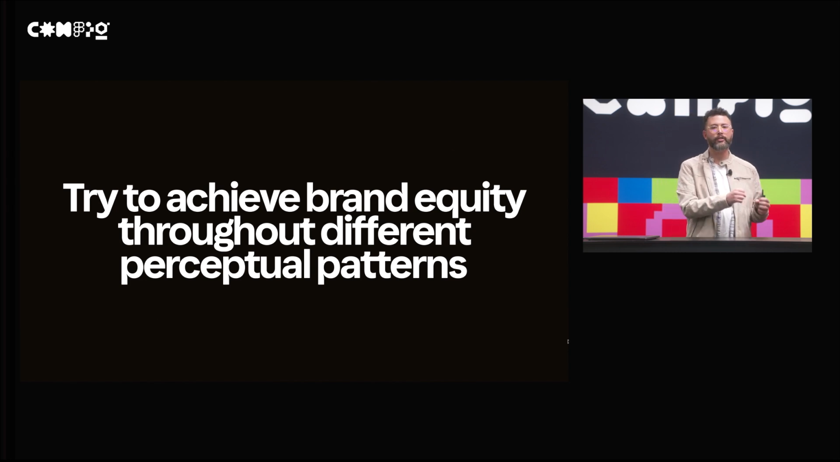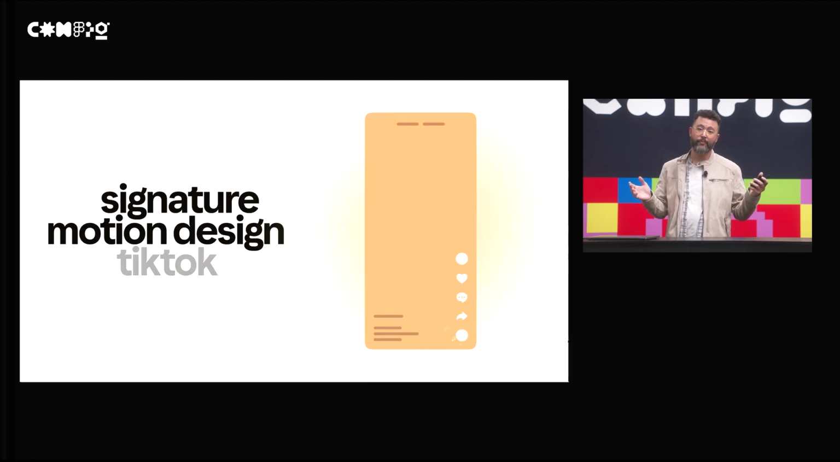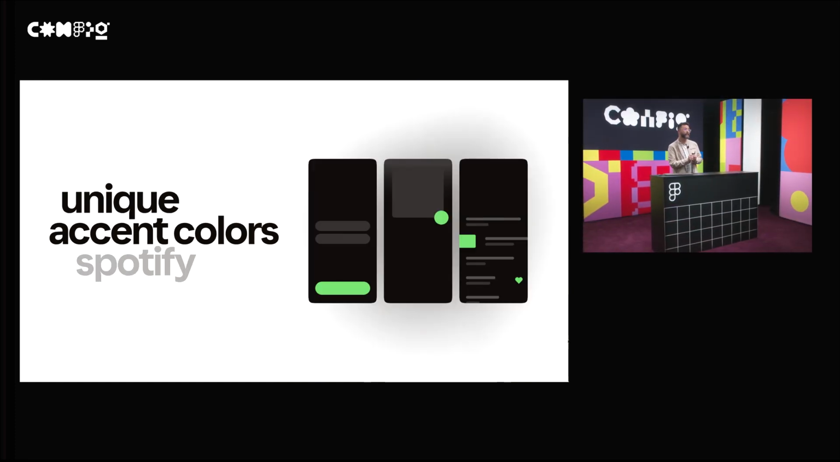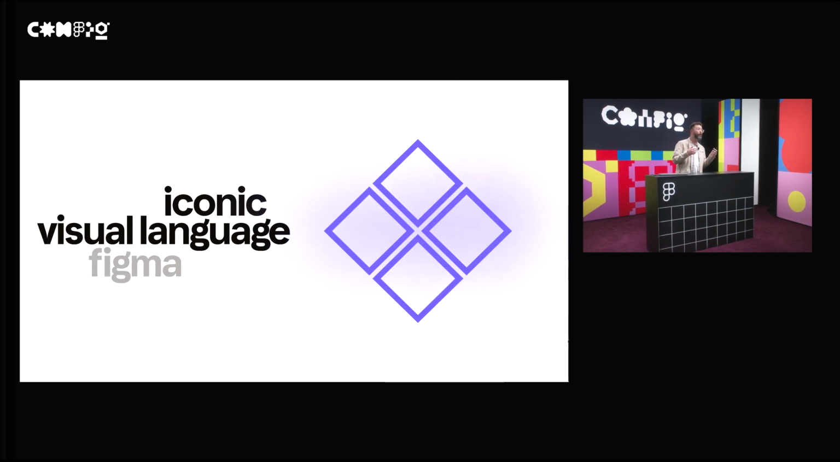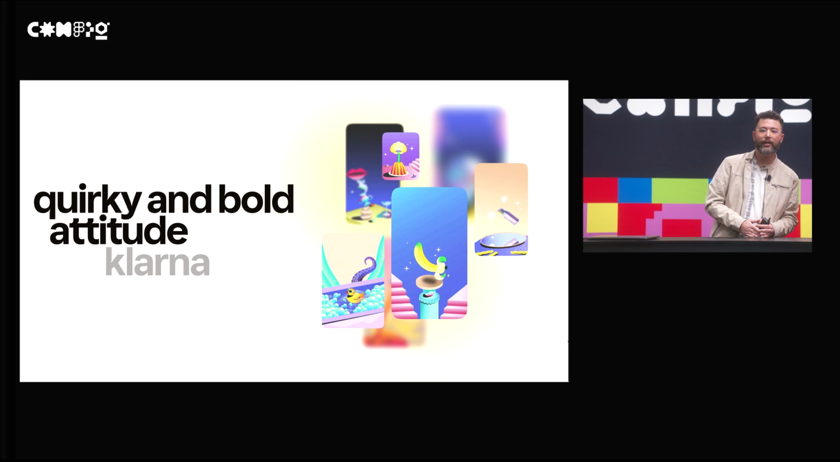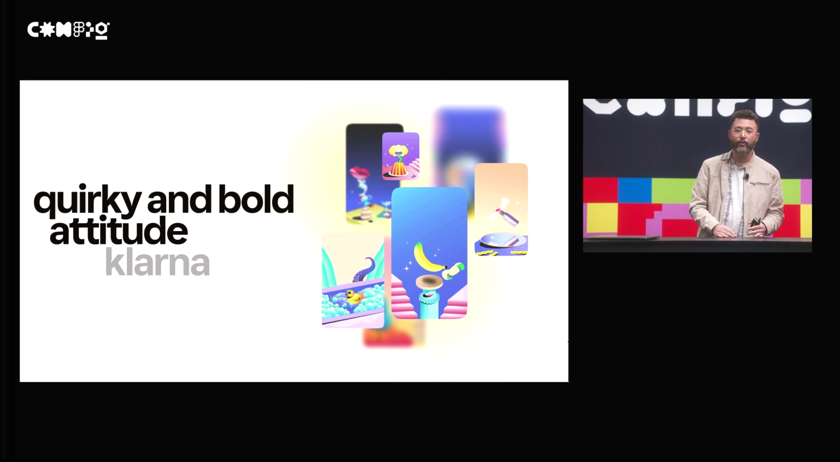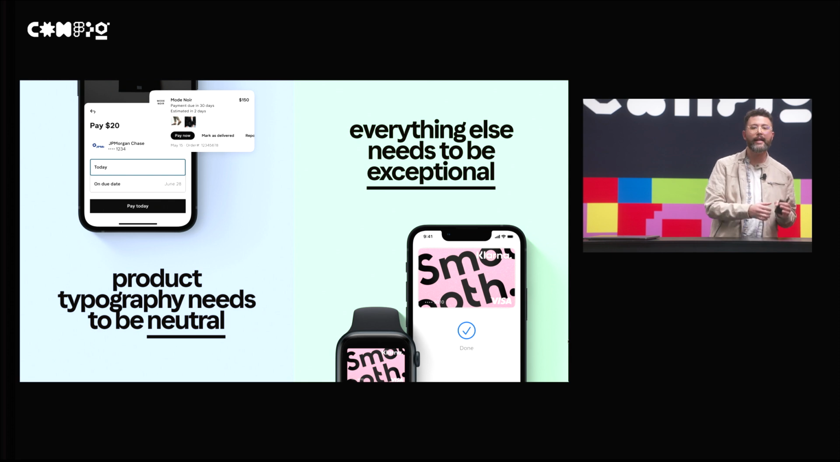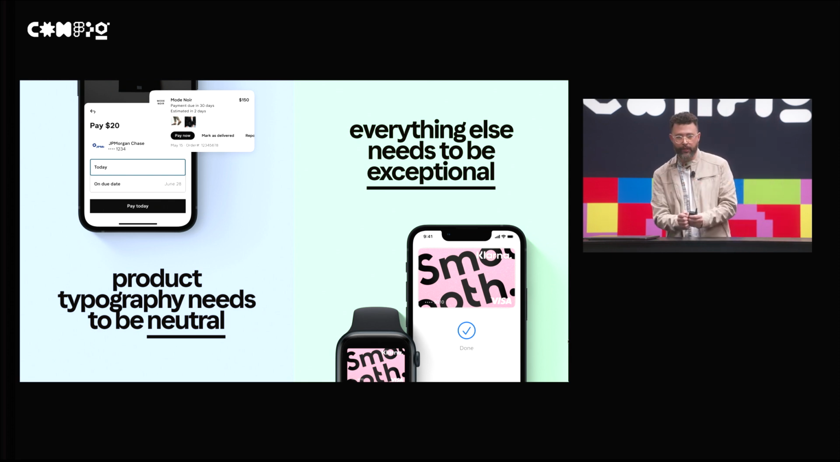So we started to advocate and try to achieve the brand equity without relying on typography and find different perceptual patterns, like TikTok, that uses signature animations in their product experience, or using a unique accent color like Spotify, or defining an iconic visual language like, well, Figma. Or, like us, keep pushing on our quirky and bold attitude in every occasion possible. And that was our trade-off. If product typography needed to be neutral, then everything else needed to be exceptional.